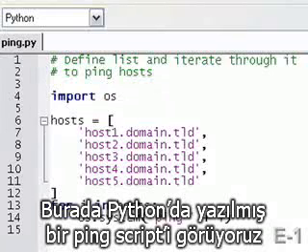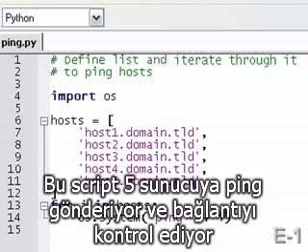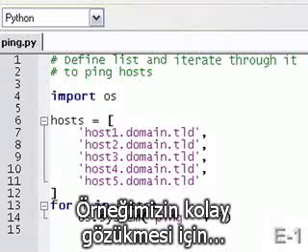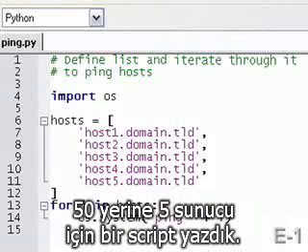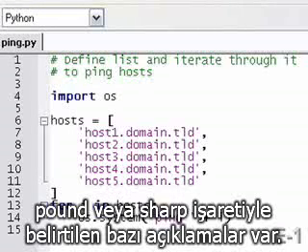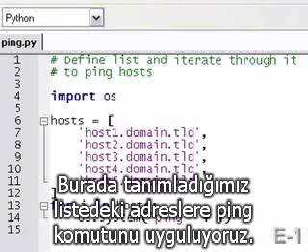So here we have a ping script in Python, the scripting language Python, which iterates through 5 hosts and just pings them to make sure that they're up. For the sake of the example, it was just easier to have 5 hosts rather than 50, otherwise we'd be scrolling up and down. On the first couple of lines of the script here, ping.py, we have some comments as denoted by the pound symbol or the sharp symbol, whatever you like to call it. The comment just reminds us what this script does. We're defining a list and iterating through it to ping some hosts.